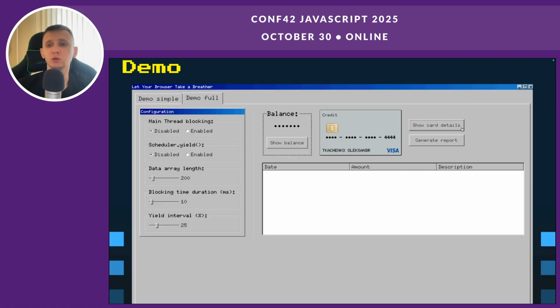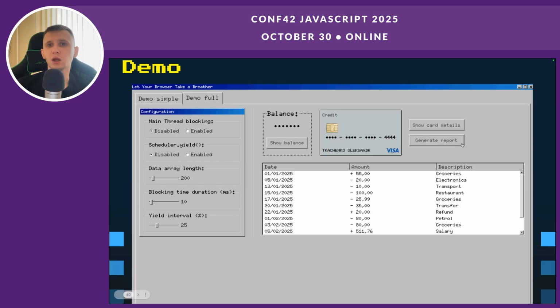However, I know and even use banks that generally do not allow you to see the bank card number, even in the application. And generate report. By clicking this button, the feature supposedly generates a list of transactions on the card and displays them in the table below. This imitates the real functionality where a user can generate reports on the bank card transactions.